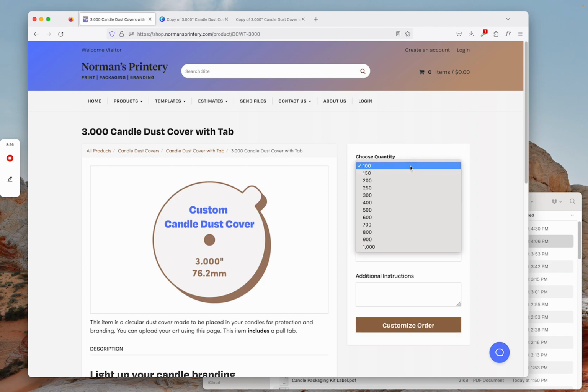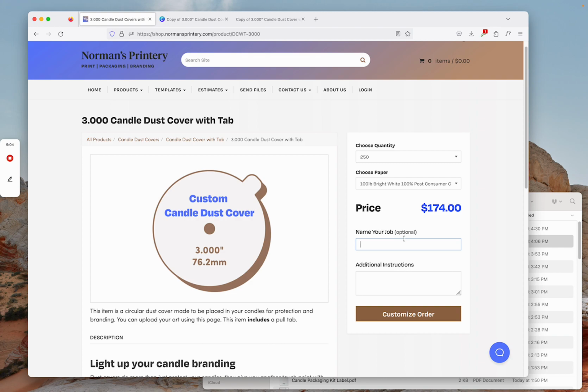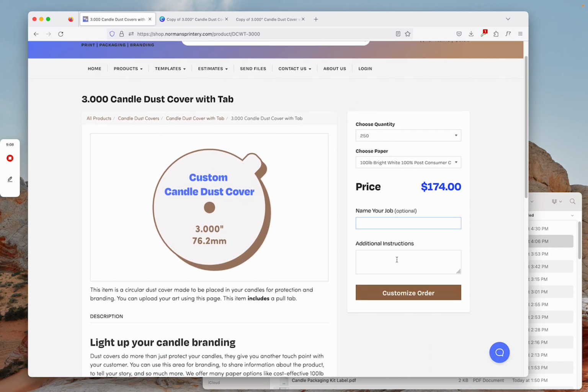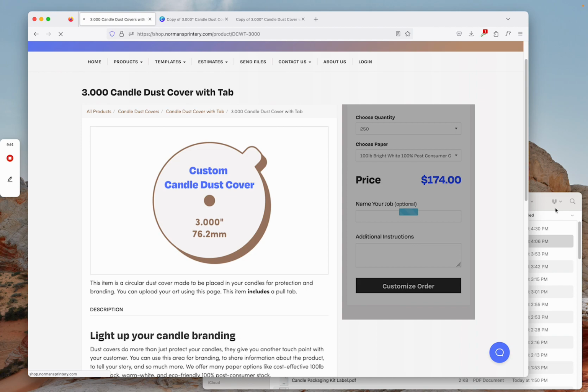When you're ready to order, you'll select whatever quantity you need. You'll select your paper. If you have a PO number or an identifier for your order, you can type that in there if you'd like, as well as some additional notes if you have them, and then click Customize Order. So this is going to bring up the upload field where we're going to drop in the art that we just created.